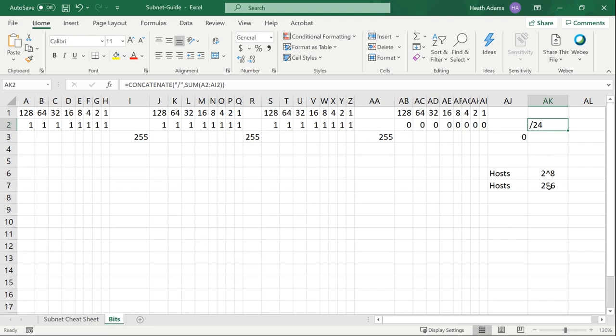Now, if we talk about the host, you can see that I have here 2 to the 8th power. Why do I have that? Well, we actually go by how many bits are switched off or how many hosts are available to us. So if a host here or a bit was switched on, then we lose the amount of hosts we have available to us. And this subnet gets smaller and smaller.